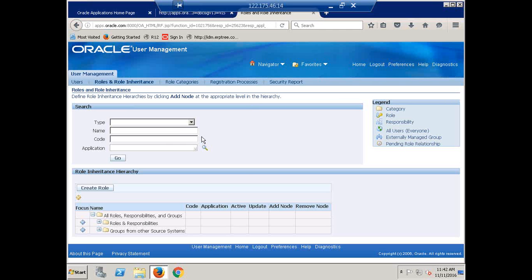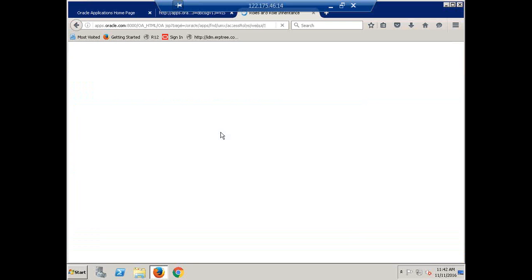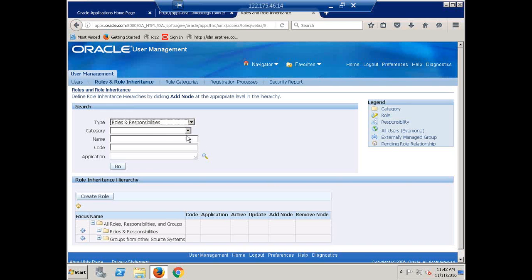Now after selecting, what we have to do is, here we have a search section, right? Search type. Select as roles and responsibilities. Select it. Type is roles and responsibilities, and category. Select as miscellaneous.